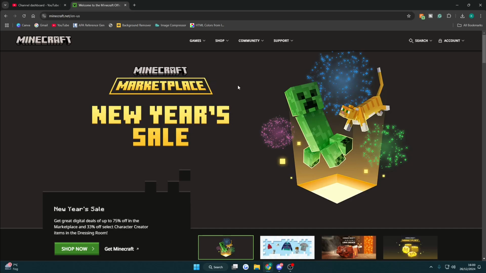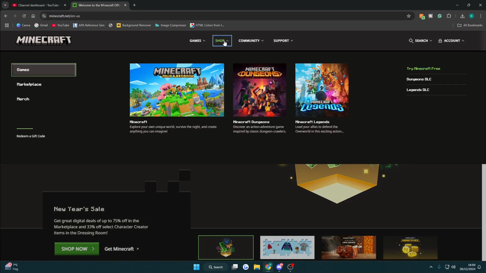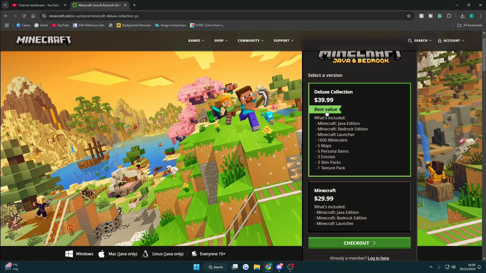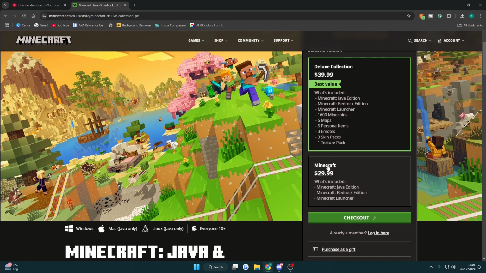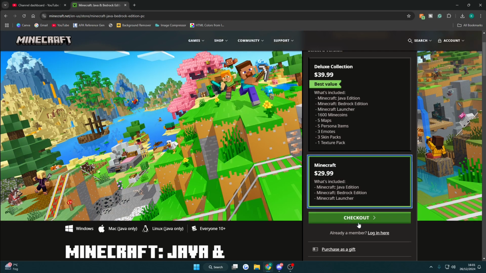So if you haven't got Minecraft already, go over to the minecraft.net website, click Shop, and click Java and Bedrock here. And then change the tick: if you don't want the Deluxe Collection, change it to Minecraft, the $29.99, and check out. I've already got Minecraft, so I'm not going to go ahead and check out again.